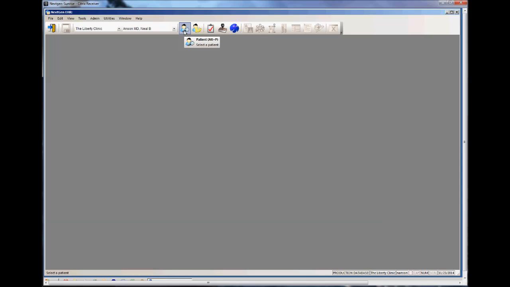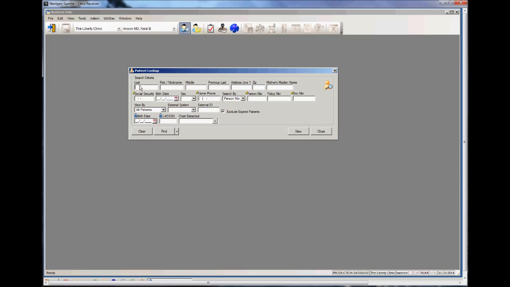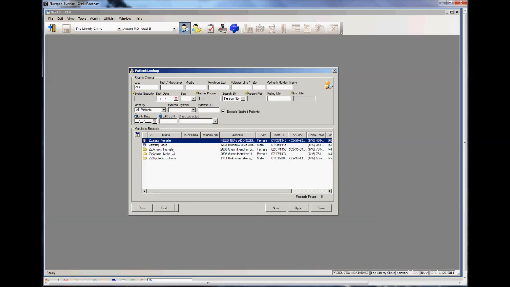Next, you'll see this is a patient lookup button. You'll be able to search by any of these fields. You don't have to fill all of them out. You can fill out one or several, and you don't have to completely fill out the information. For example, if I'm looking for ZZ Anson, we'll just type ZZA, and it'll pull up anything with that in the list, and you can pick what you want.